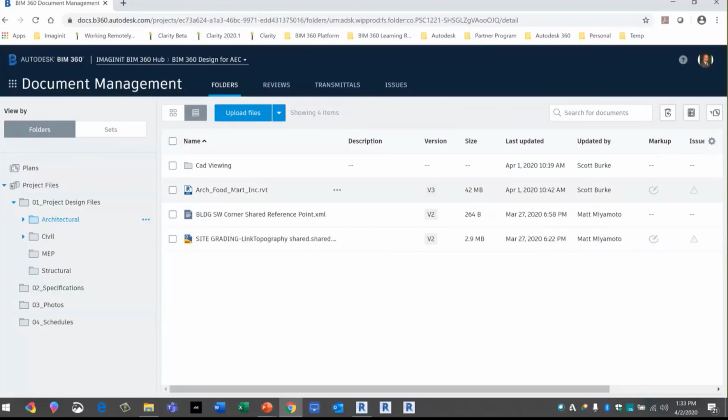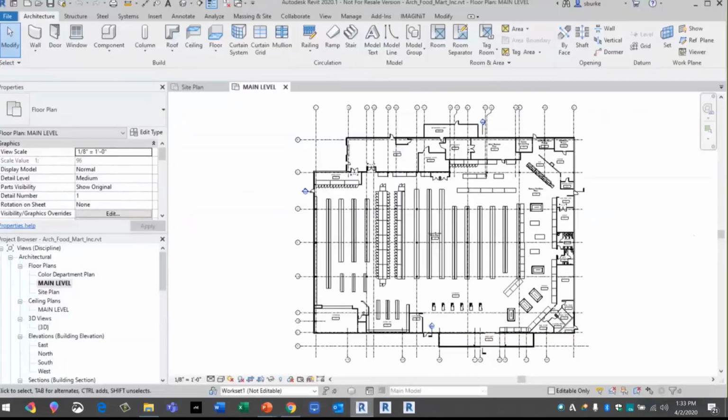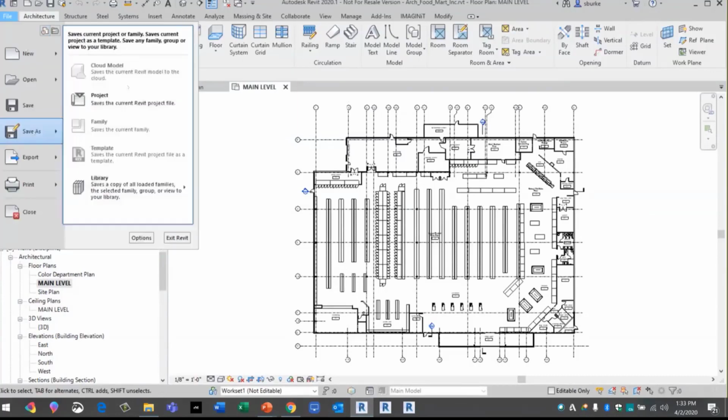Now, another thing here, if you want to upload files, say you're in Revit and you don't have Design, or you have Revit LT, so this is true for Revit and Revit LT. As long as you have Design, then one thing you can do is this. Under File, I can go Save As, and I can save as a cloud model. This file is already in there, but I could save that as a cloud model.